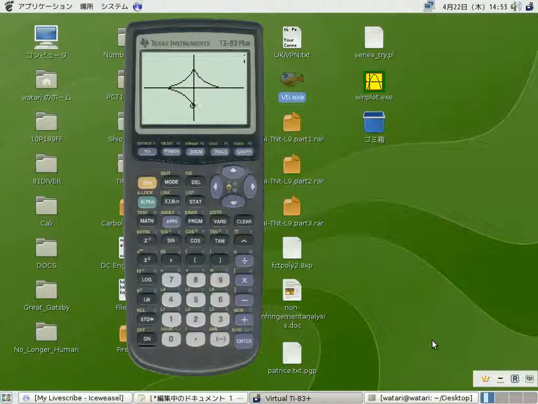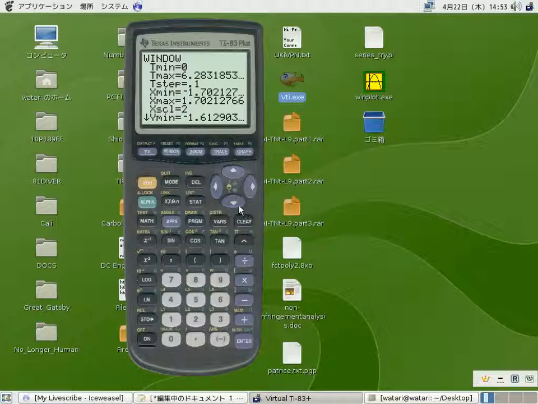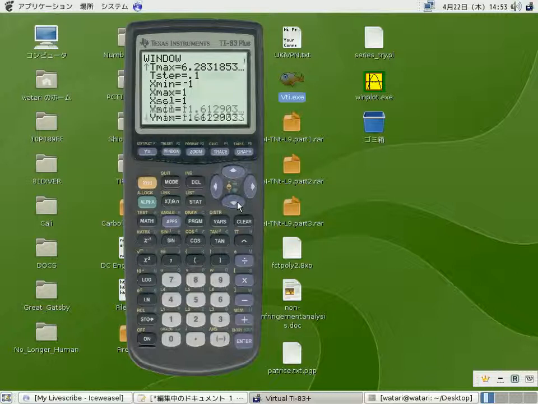Okay, let me just try and adjust the window a little bit better than this. We have it going from -1.7 to +1.7. Why don't we just have it go from -1 to 1? And we can change that back to 1 now, I guess. And we'll do the same thing for y: have it go from -1 to 1. And we'll change the tick marks back to 1 since we won't see them anyway. So let's go ahead and graph it now.